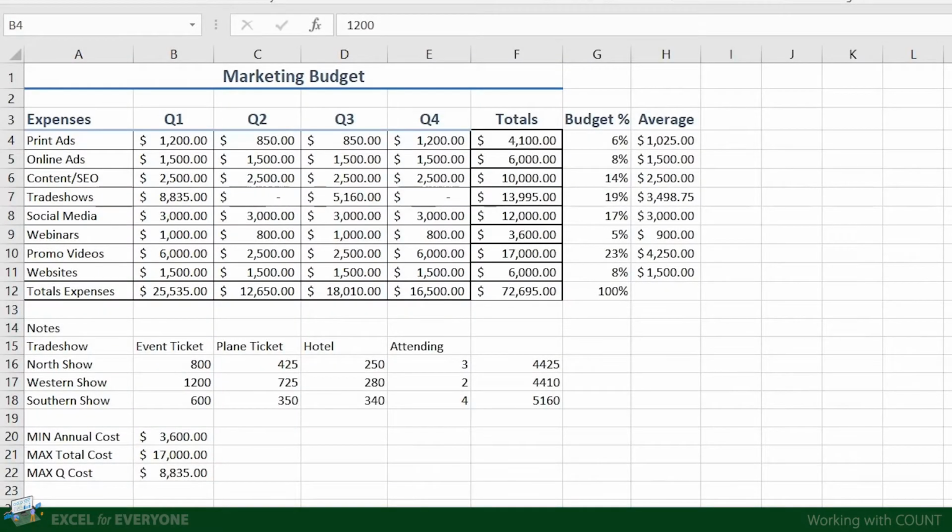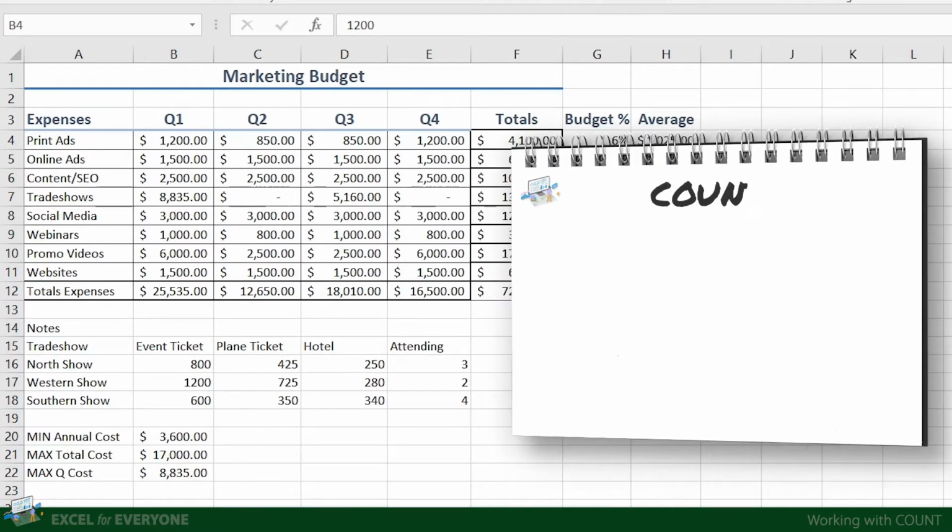Hello and welcome. So far we have reviewed three of the most commonly used Excel functions: sum, min and max, and average. Let's look at another one.